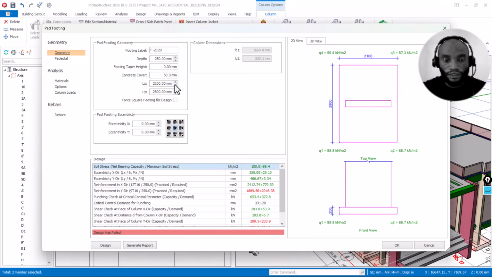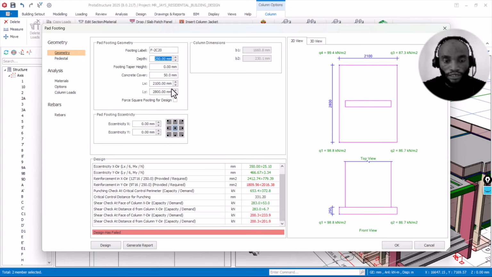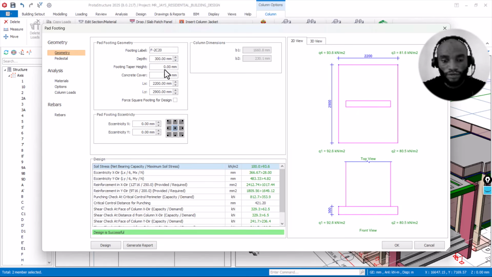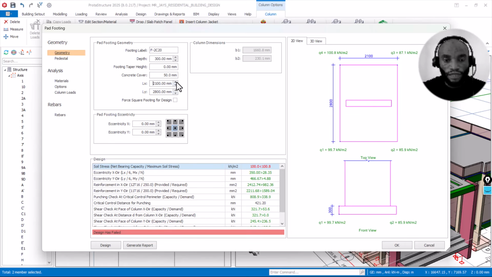Increase this. Okay, it is still failing based on what? Based on reinforcement and the shear. So let me try to increase here. No, shear is the length that you need to increase. So here with 2.2, let me increase to 300. Correct, that's fine. Then decrease, let me see, decrease this. Okay, decrease this again. That is failing at 2.2 by 2.8.